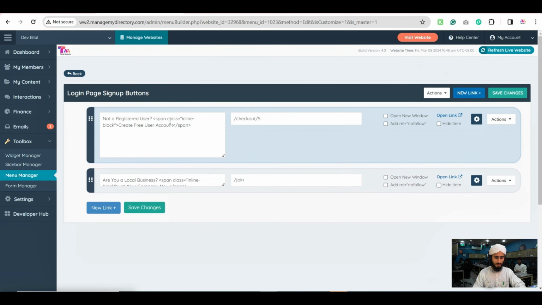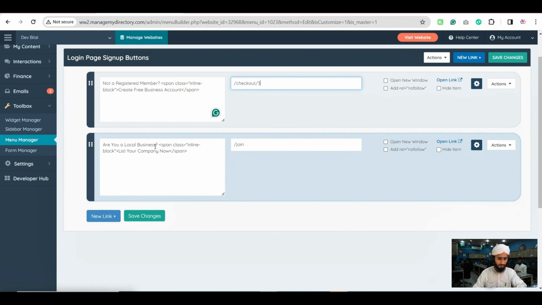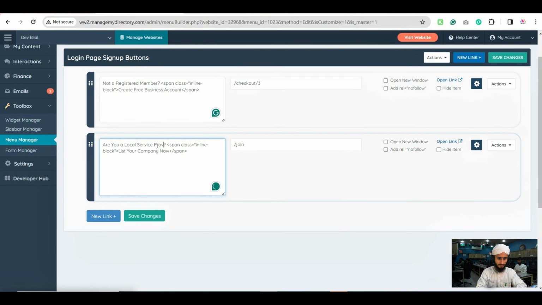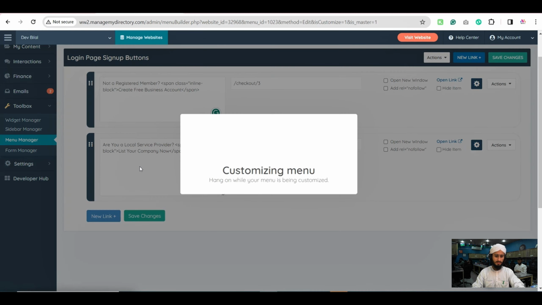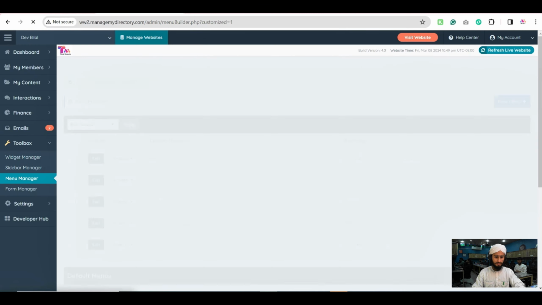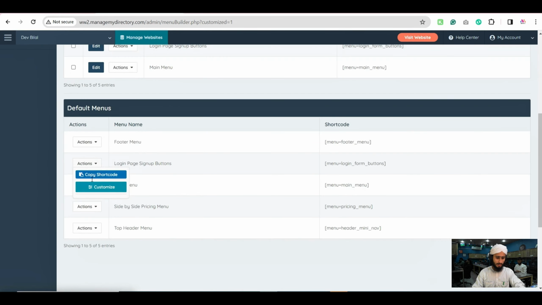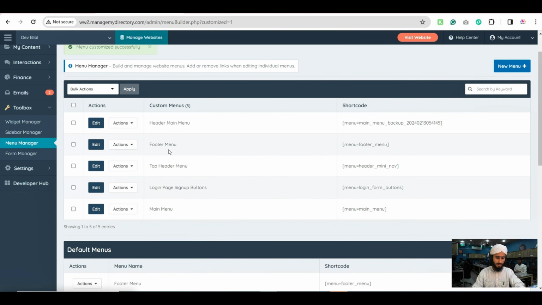Now these are those two buttons: Nota register user, create free user account. So I will say Nota register and I will make it checkout 3. Okay, I will make it checkout 2. Okay, save changes. Now it has come from here to here because we have made our changes here.